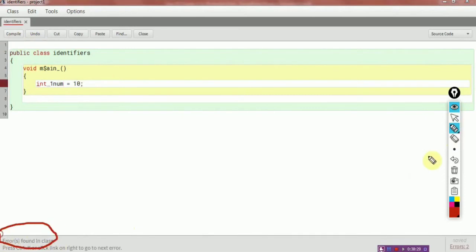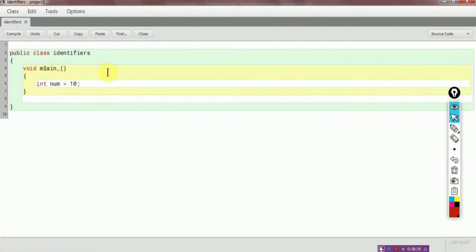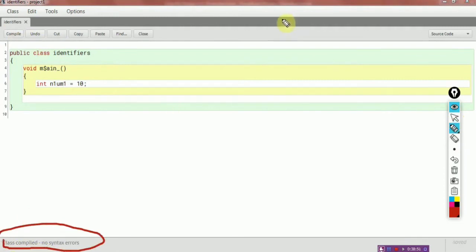But I can place digits anywhere in between the characters, or at the end after the last character. This is not a problem. This will compile. Compile, and you can see class compiled, no syntax error. So this is our rule number 2: you cannot place a number at the start of an identifier.